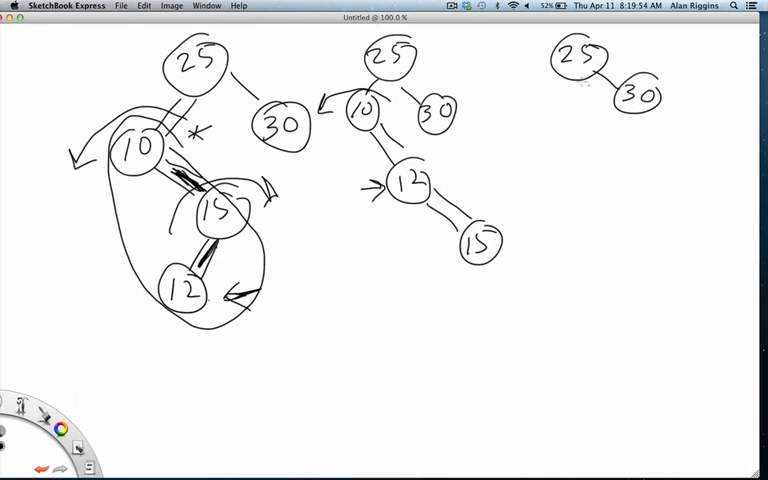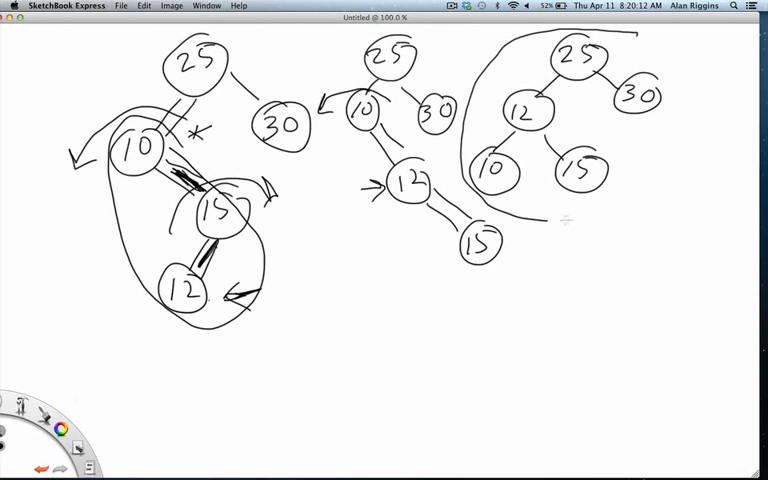30, 12, 10, and 15. And we have reduced the height by 1, and this is our balanced tree. Every node in this tree satisfies the AVL condition. 0, 0, check. 0, 0, yes. 1, 1, yes. The 30, 0, 0, yes. The 25, 2, 1, yes. Every node in this tree satisfies the AVL condition.